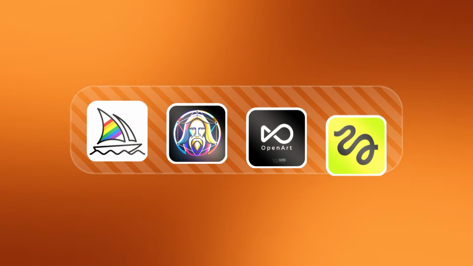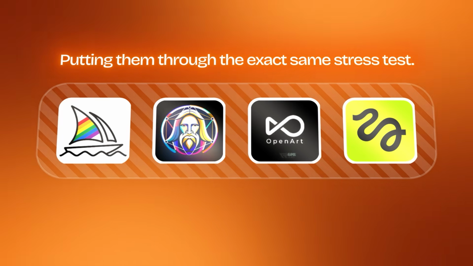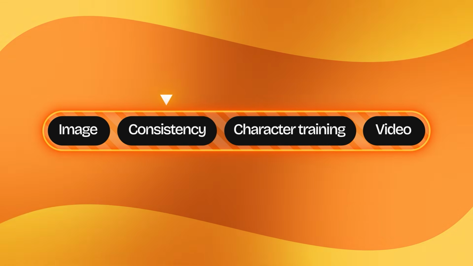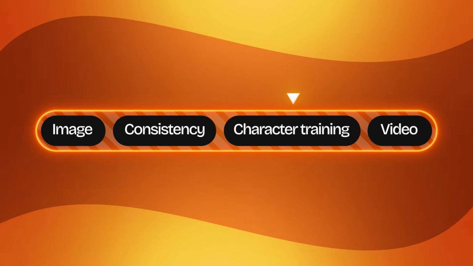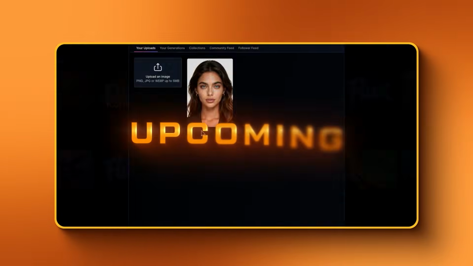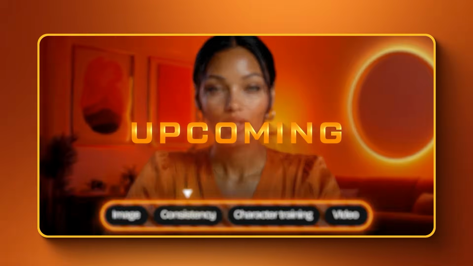Today, I'm testing 4 of the biggest AI character generators and putting them through the exact same stress test. First, we will generate the baseline images and compare quality and consistency. After that, we will attempt to train a custom AI character model. And finally, we'll push those characters into an AI video engine. By the end of this test, you'll clearly see which tools can actually build realistic digital twins and which ones are just selling hype.